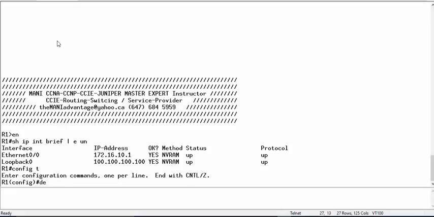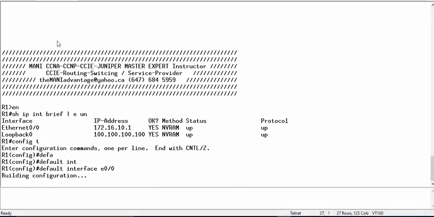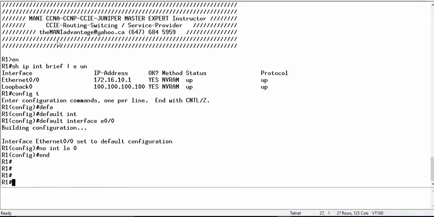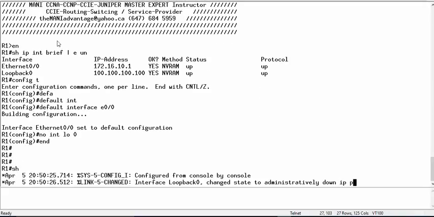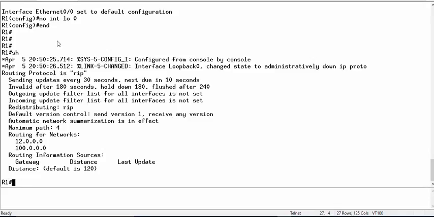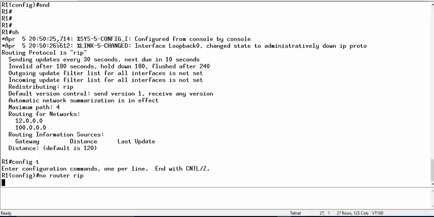So I will say default interface Ethernet 0/0. I'm doing prep work for you guys to understand the defaulting. Then I will type no interface loopback 0. And I also want to see if any routing is going on. If I type show ip protocols, it tells me I'm running RIP. I'm going to remove the RIP. No router rip, it's gone now.